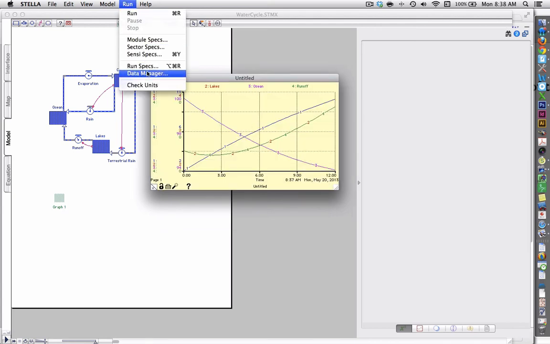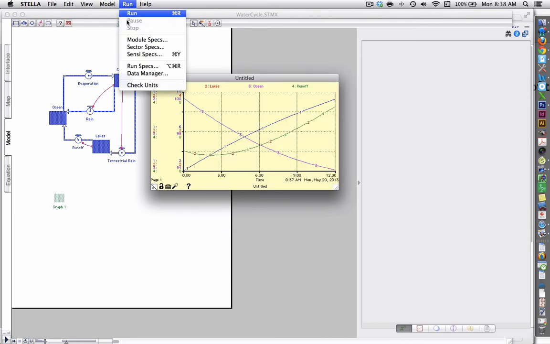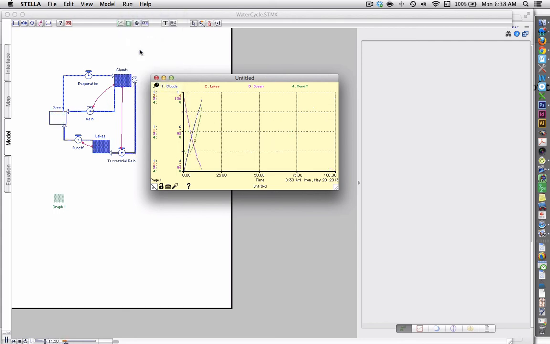So again, what I did is I went to run specs, and instead of just going from 0 to 12, well, let's look at it from 0 to 100 and see if it keeps changing. We'll run it again. So it'll take more time. And we can see down here that it's showing how much of that run it's gone through. So interesting, it looks like the ocean initially dropped and then went up. The clouds leveled off. Same with the lakes and the runoff.